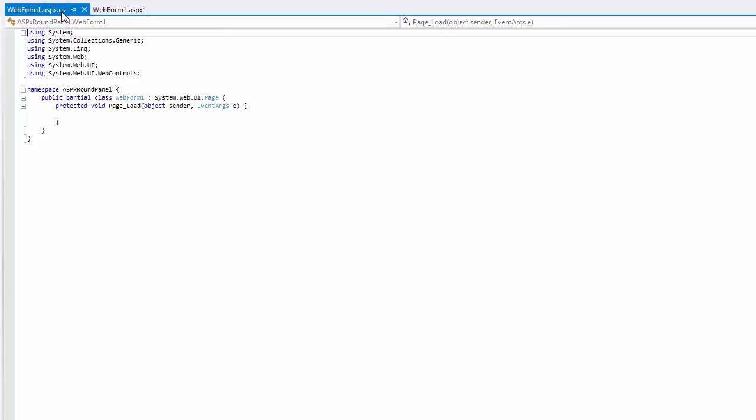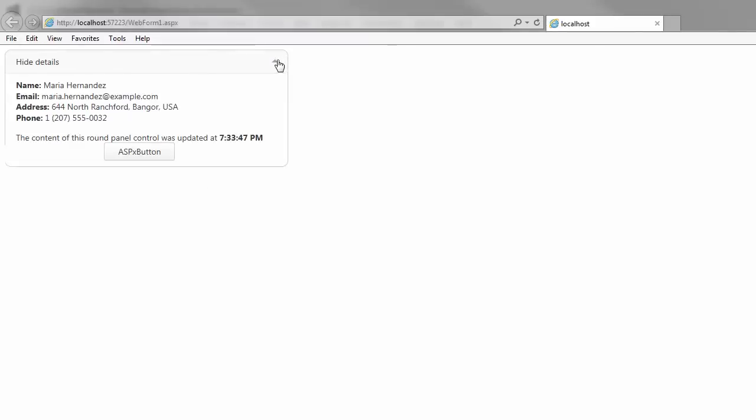Additionally, I pause callback processing on the server side for a second in order to make the loading panel visible during callback. And let's run the application. Now, the panel is initially collapsed. When I expand it, a callback is sent to the server side and a loading panel is displayed for a second. When I click the button, the panel's content is updated.